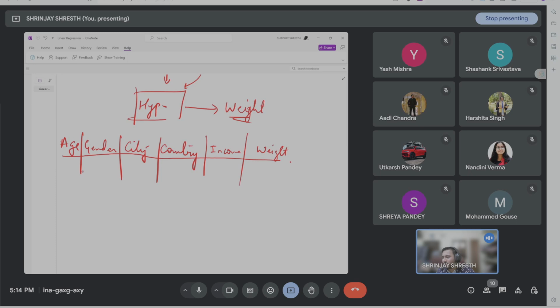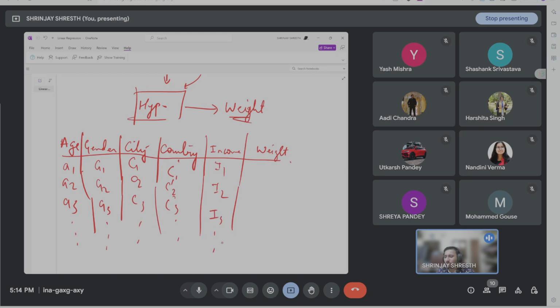So we have some age as, let's say, A1, A2, A3, and I can go on and on. I can have gender as G1, G2, G3, city as C1, C2, C3, and so on, country as C1 prime, C2 prime, C3 prime, and so on. I can have my income as I1, I2, I3, and so on. I can have my weight as W1, W2, W3, and so on.